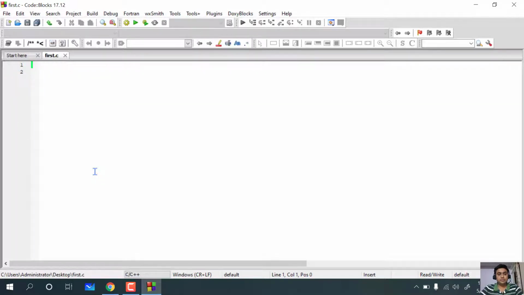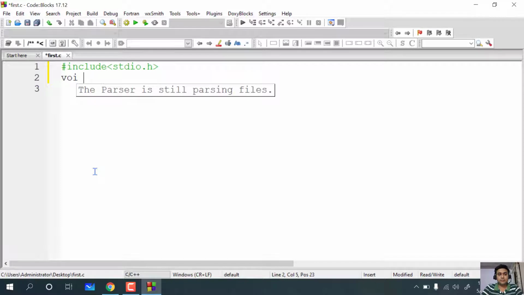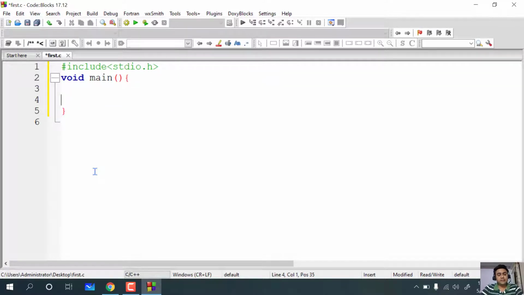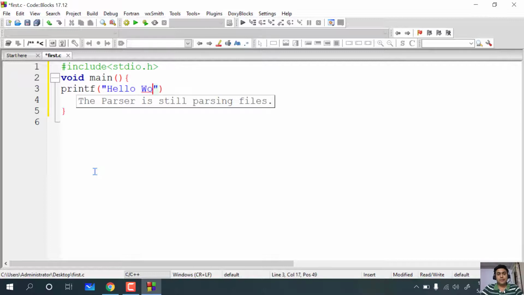To write a program, C programming is a very simple, syntactical language. Why we are learning C programming and what is the need of C programming, I'll be covering in the next session. For today's session, we'll just learn how to print a value. Let us say I'm writing hello world.